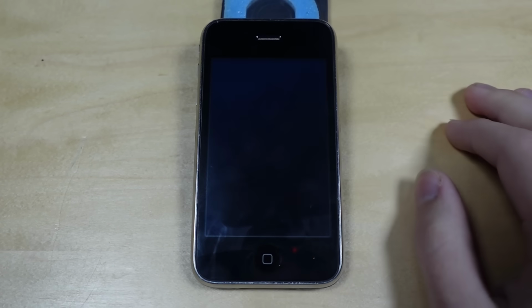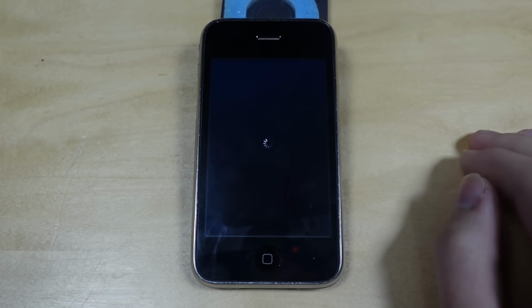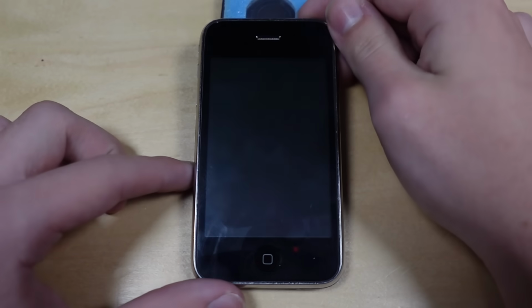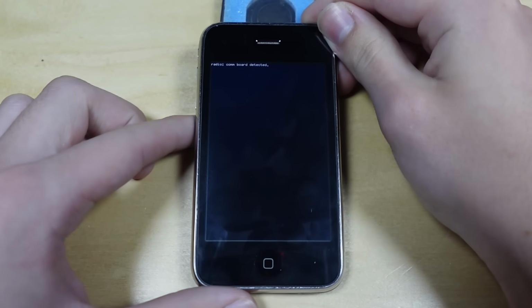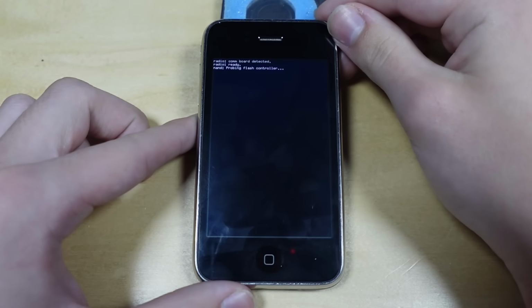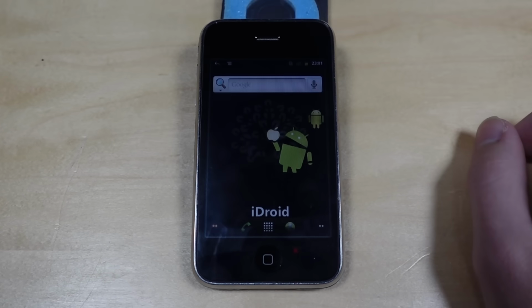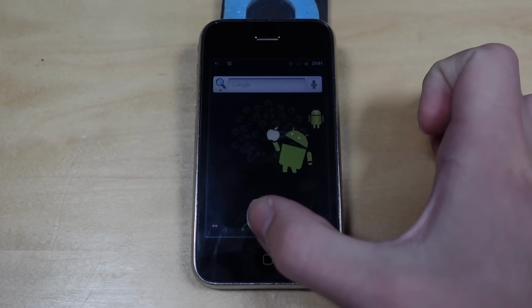I'm pretty sure it still has the bad multi-touch firmware on it, which means it's probably gonna do the same thing, but it might not. It might actually work. Here we go, Android. Start booting. Alright, it's booted. But now if I tap the screen, is it going to register that I tapped the screen?